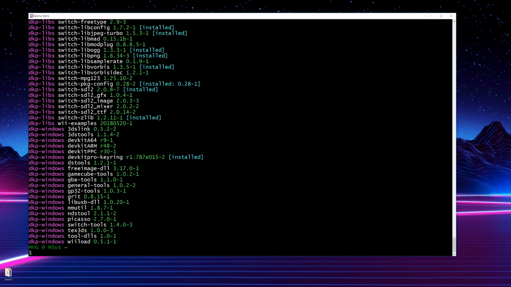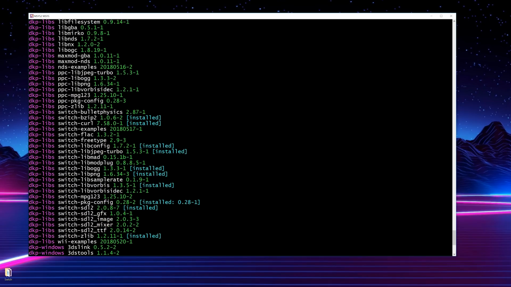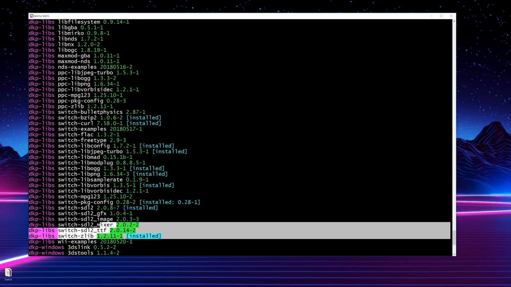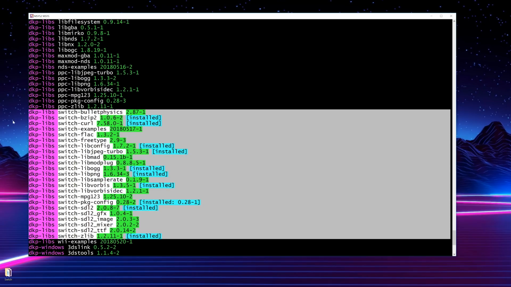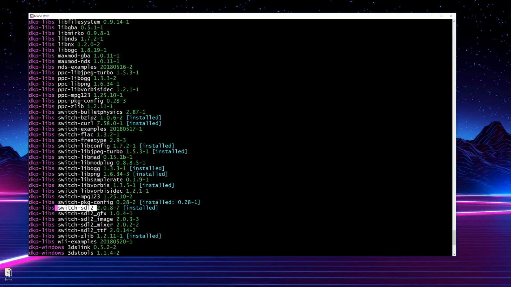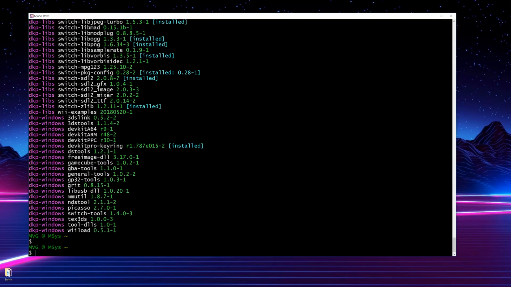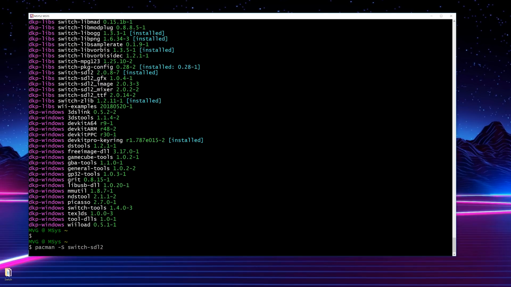To do this in the command line of msys, go ahead and type pacman -Sl. This will list the additional libraries that are available. For example, if you wanted to port SDL games to the Switch, you would first need to install the SDL2 library. So type pacman -S switch-sdl2. This will install the Switch SDL2 libraries to link to.